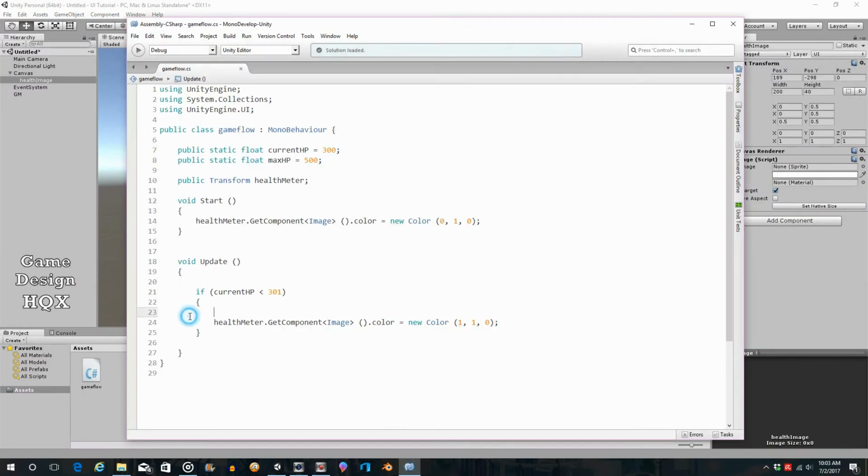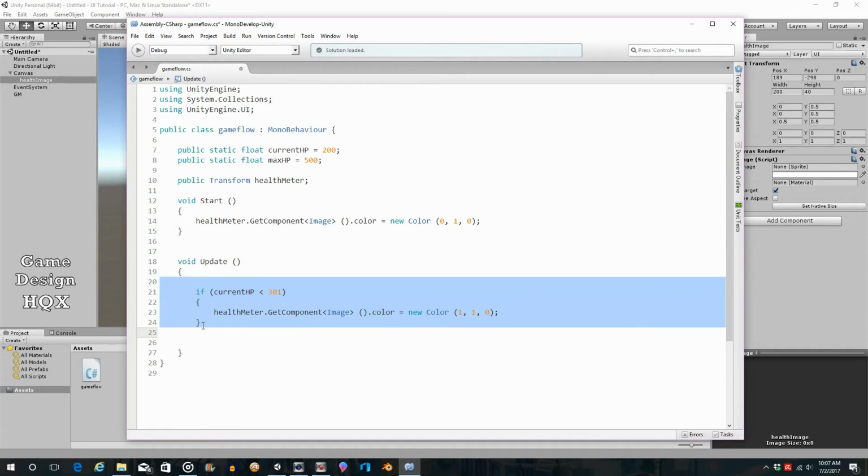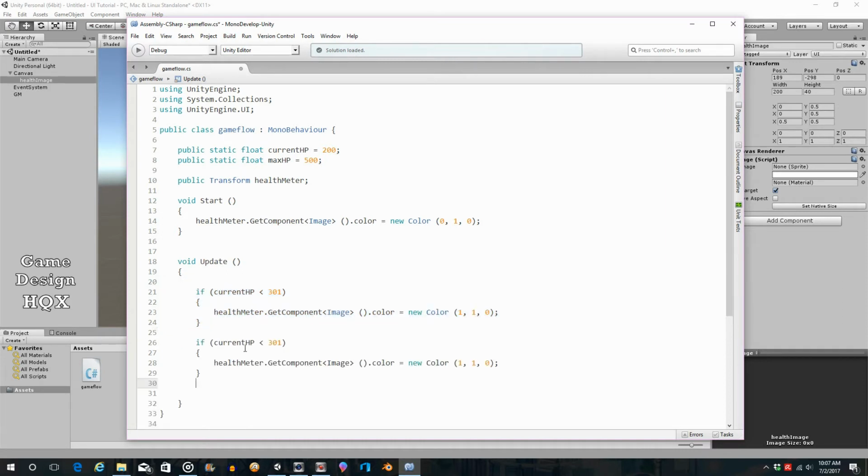Well, what about red then, if the HP drops even further? So let's set this to 200. Copy this. Paste it. If it's less than 201, then it's just red.